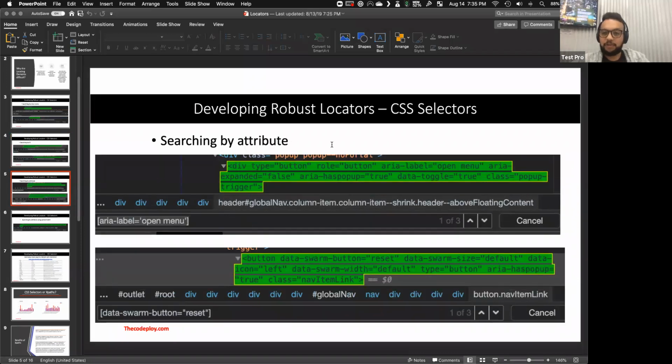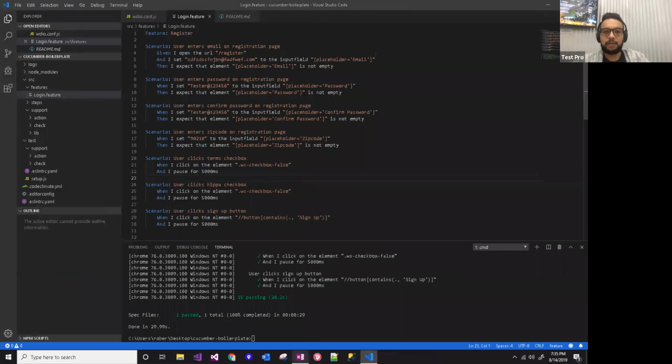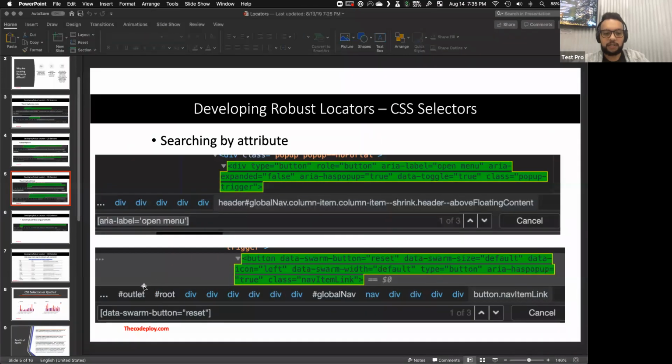Searching by attribute. All of these should be familiar because we've gone through these. We're using some of these, especially when it comes to this attribute. These are the same as the placeholder attributes and values that we see here. So aria-label equals open menu. Great. Same thing here: data-swarm-button equals reset.